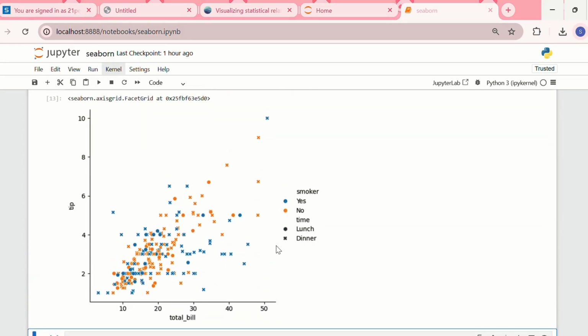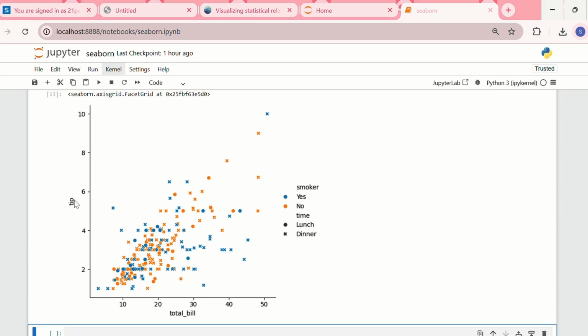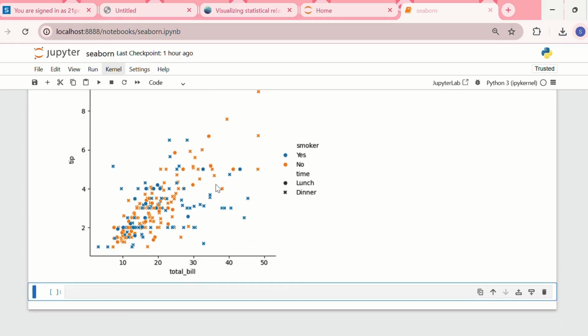Yes, so now I have plotted total bill versus tip. These are 2 dimensions, and over here there are another 2 dimensions, that is smoker and time. So for smoker we have the colors: for yes it is blue, and for no it is orange. And for the time, for lunch it is a circle, and for dinner it is a cross. So this one shows that the person is a smoker and the time is dinner time, and this one shows that this person is a non-smoker but the time is lunch time.